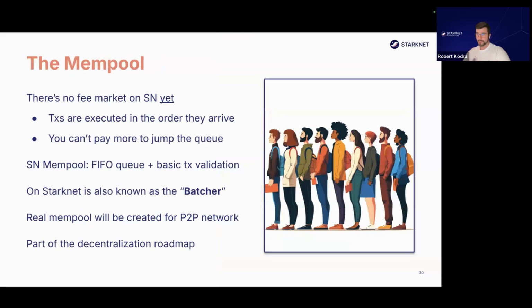Okay, now we talked about this previously, the mempool, and it's not necessarily a notation issue, but I just want to clear a few things up. So initially, there's no fee market on Starknet yet, right? The transactions basically arrive in the same order they come to the mempool. So this is first in, first out queue, or first come, first served. There are two different notations, but they are the same. So they're executed in the order they arrive, and you cannot actually pay a higher fee to jump the queue. That's not possible yet.